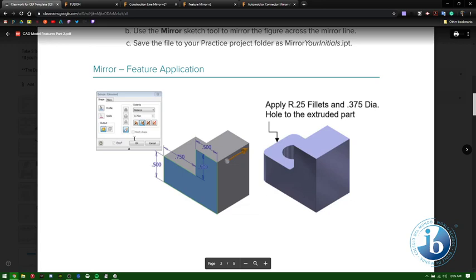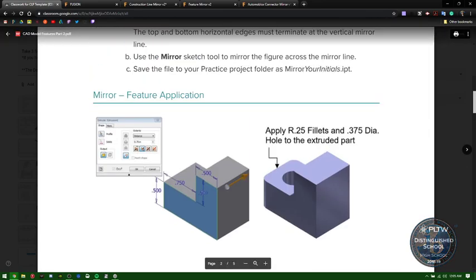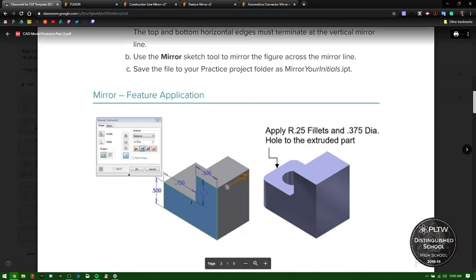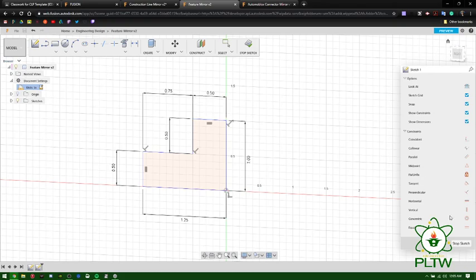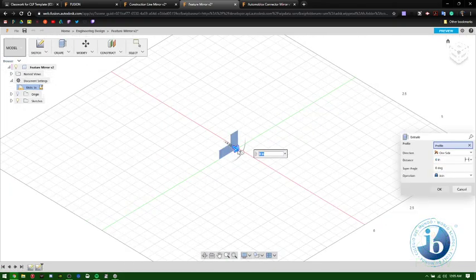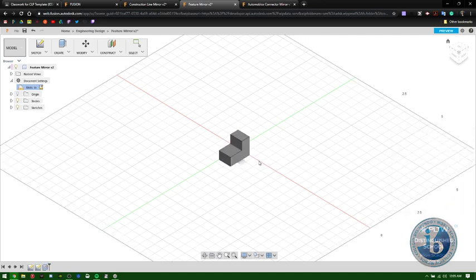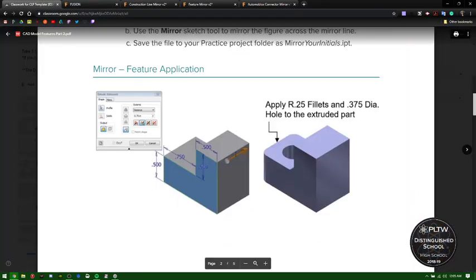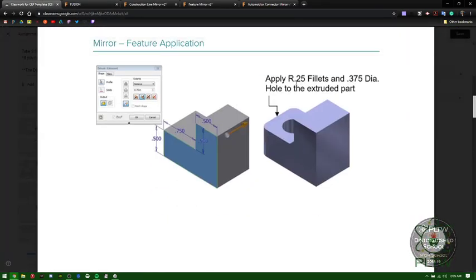You scroll in here, it tells you in the directions as well, if you do a little research right here, it says 0.75 inches. We're going to extrude this after you draw it in a sketch, 0.75 inches. So if I come over here and then I finish the sketch or stop the sketch, extrude, I'm going to select this, I'm going to punch in 0.75, press enter. I have that piece. If I come back over, it then tells me to make the radius 0.25 fillets and a 0.375 diameter hole to extrude the part.